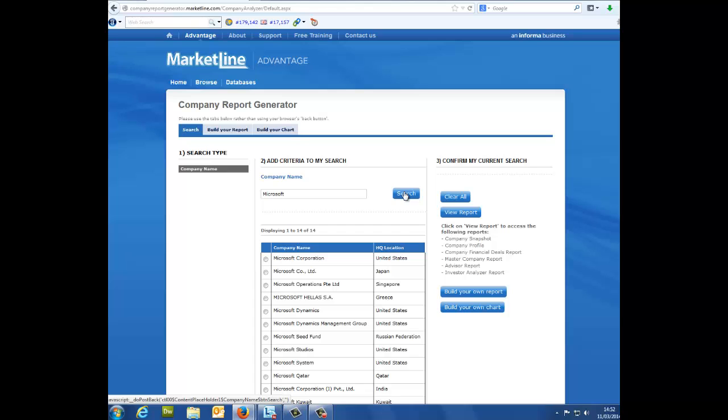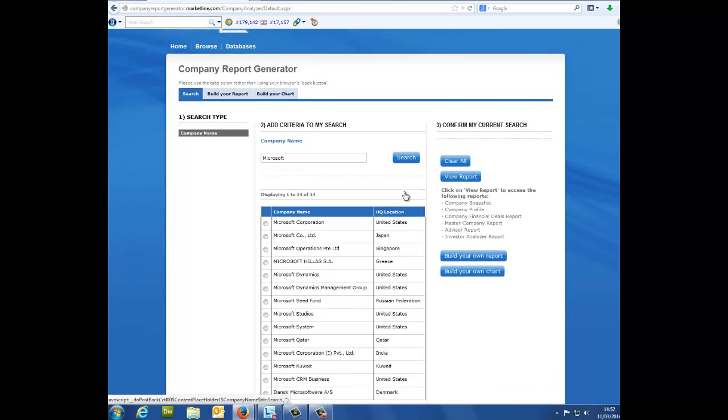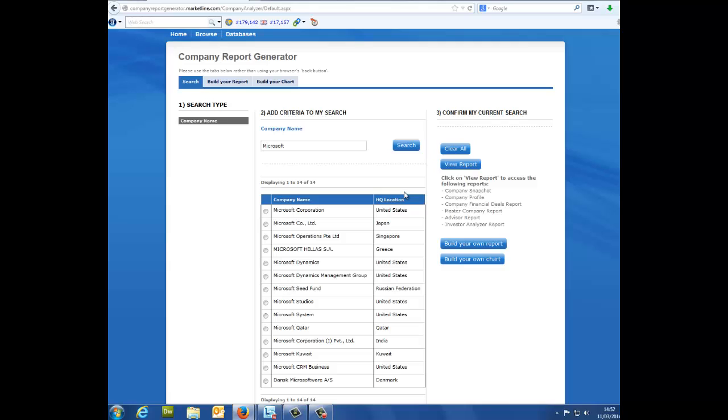A table of results appears featuring a checkbox, the name of the company, and the location of their headquarters. All you have to do now is to use the checkbox to select the company you want the report on, and you're on your way.